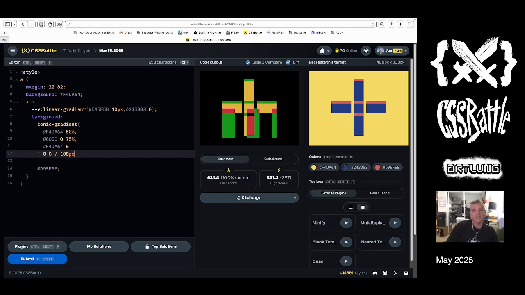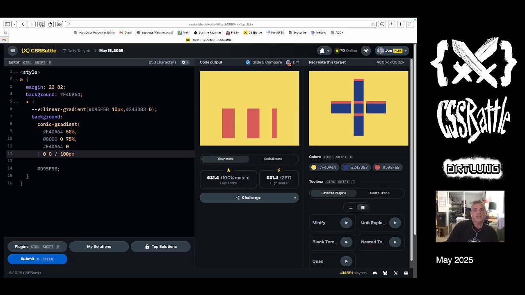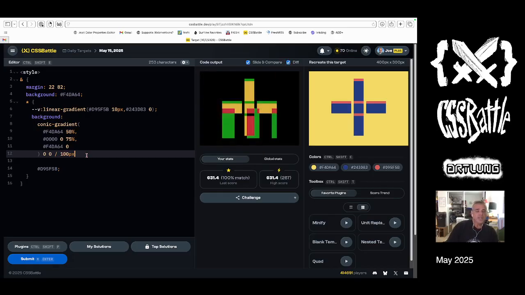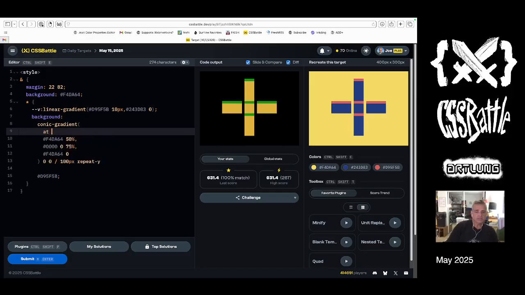And so I've not really thought this through. So I'll only be able to do this on a repeat Y basis, unfortunately. So this makes it not a great technique. 50 pixels, 90, 90, 80, 70, 80, 90.